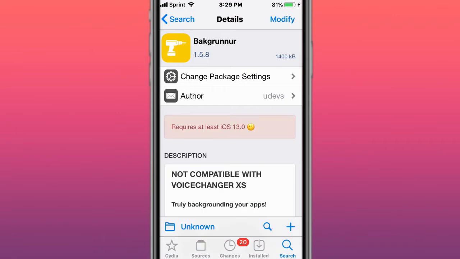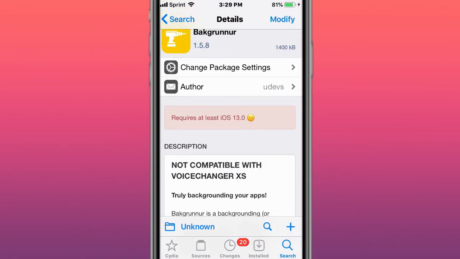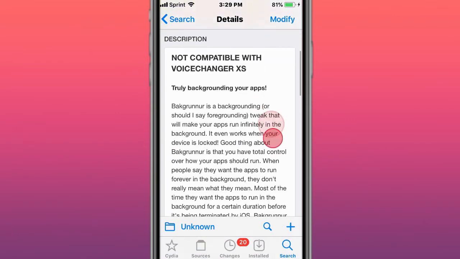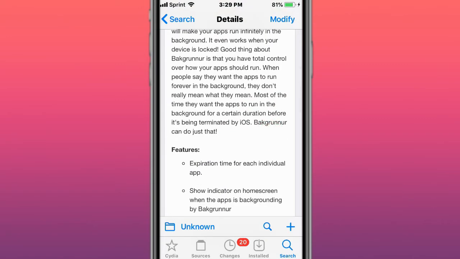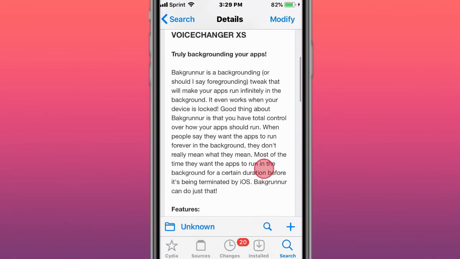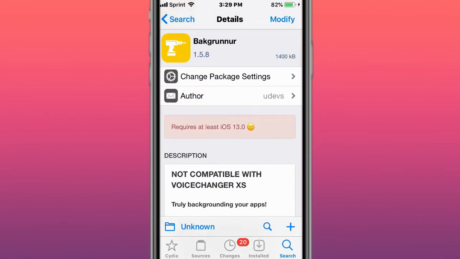One of my favorite tweaks is called Backgrounder. You at least need iOS 13.0 for this to support it. It truly backgrounds apps, so you can have your apps in the background and still have them open even though you're not in them. What's great about this tweak, compared to the couple of other background tweaks on Cydia that support the latest iOS versions, is that with this one, which is my favorite, you can lock your device and still have the app basically running.